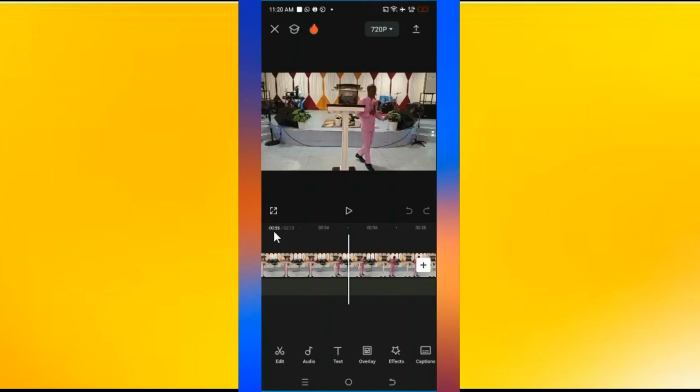After doing that, you just go to edit. There is that option of edit down here. You click on that option of edit, and then you click split. So the moment you split, you realize that this part is the intended part. This is the part that I want.